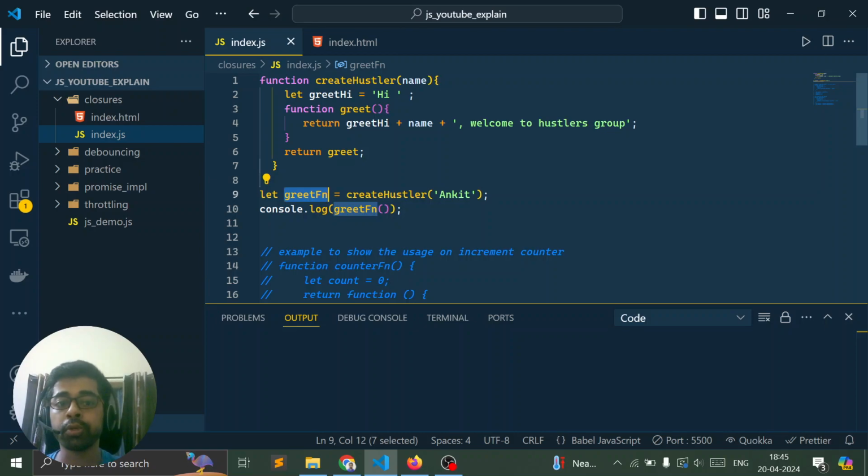So the beauty of JavaScript is that it will actually let us also pass the values which are present around the lexical environment of the actual function which is returned. Okay, what do you mean by lexical environment? Lexical environment means the environment which is present around this function. So around this function and inside this createHustler, what is the lexical environment we have? This greetHi as well as the name. Okay, so this is the lexical environment here.